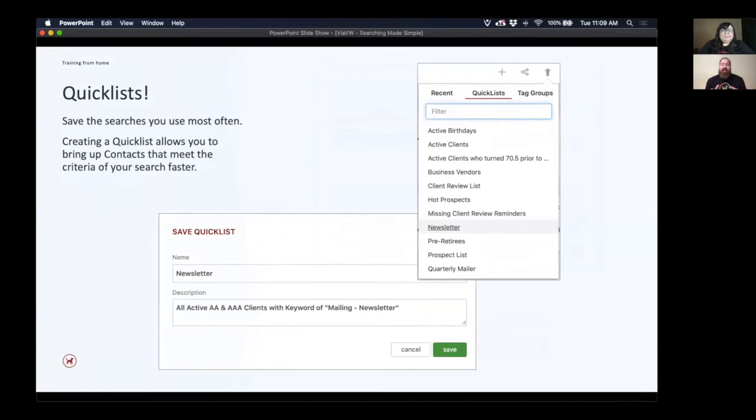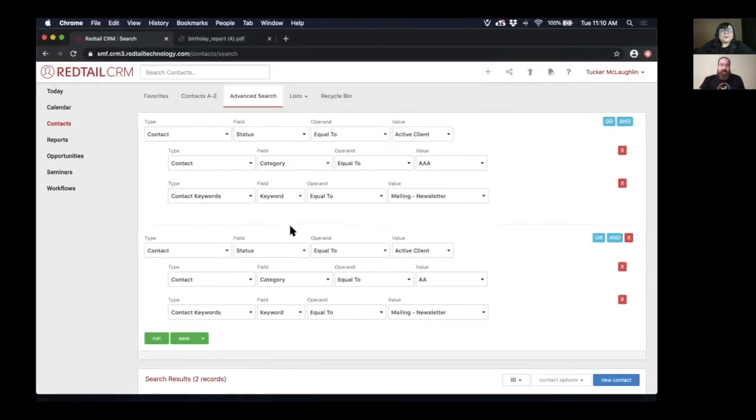Okay, so you're saving the search that we just did. A quick list is not a saved group of contacts. That's a tag group. We're not going to really be covering tag groups. I will point out a saved group of contacts is a tag group, but a quick list is a saved search of parameters. So if you find yourself running the same search every single day, and maybe it's this search.